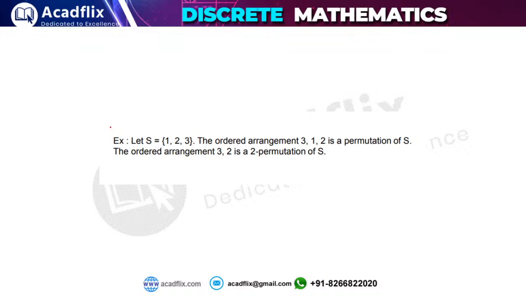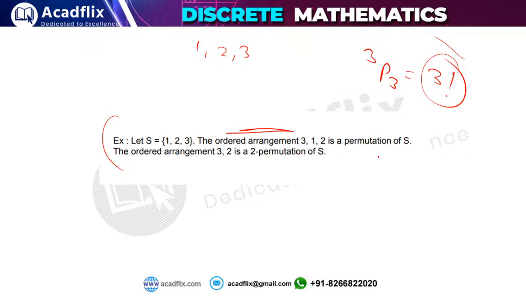So this is the question. You have a set S = {1, 2, 3}. Now how many ordered arrangements will be there? So this is again nothing but permutation. If you have 3 elements 1, 2, 3, and you want to find how many different arrangements there will be for these 3 elements, the answer will be 3P3. So the answer will be 3 factorial. This is how you can find it.